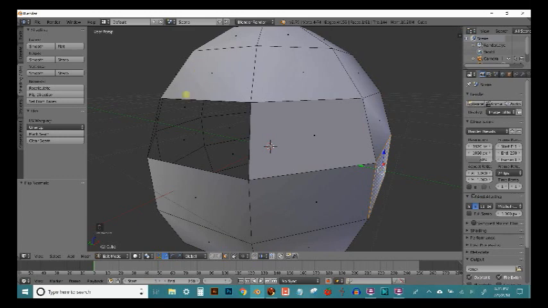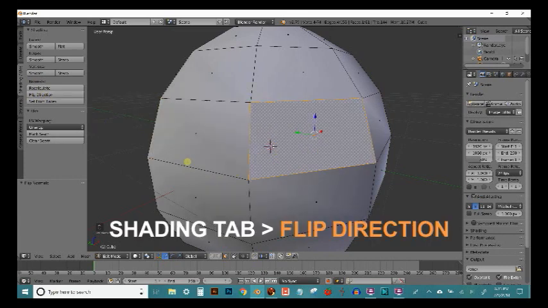I'm not getting too technical about what normals are. I just want you to know that you can flip the direction of the face to see it again. So if you go in the Shading tab and select the face and hit flip direction, then you can see the face again.